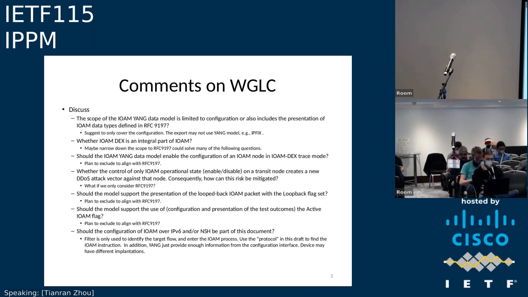And then the first question, whether to include the presentation of IOAM data. My suggestion is this YANG model only focus on the configuration, because the export may not use a YANG model. For example, IPFIX could be used. On the other hand, the export should be IOAM independent. That means there are other measurements that could generate the same metrics like delay, loss, and so on.